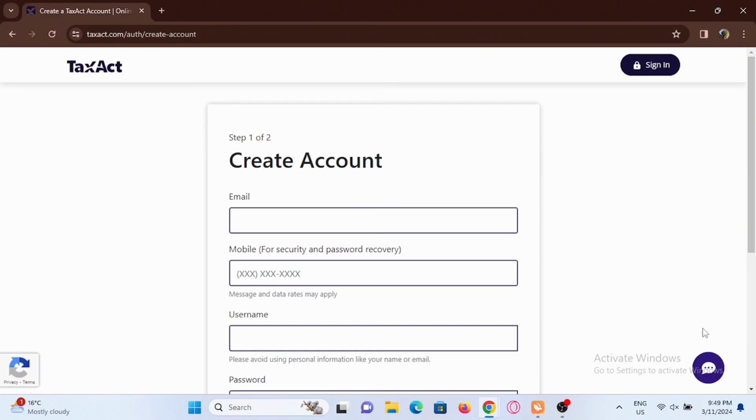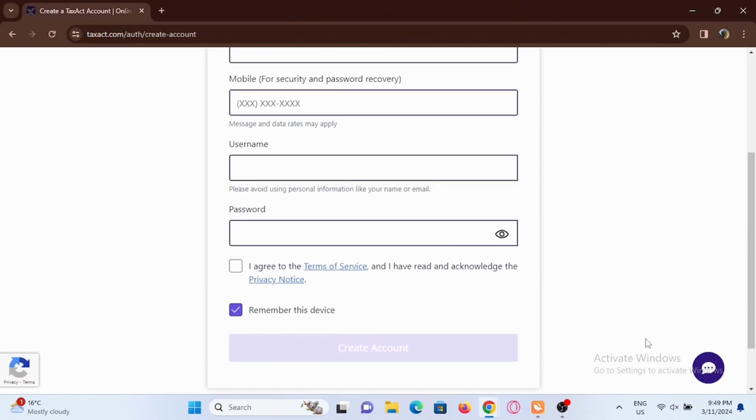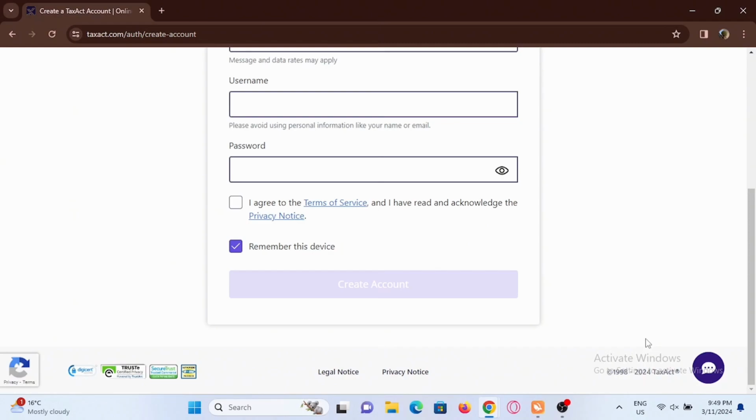If you face any of the difficulty regarding login, you can tap on this chat icon to chat with a live agent or a bot as well. TaxAct has become one of the leading online tax preparation platforms, simplifying the tax filing process. So make sure to sign in or sign up to TaxAct right now.